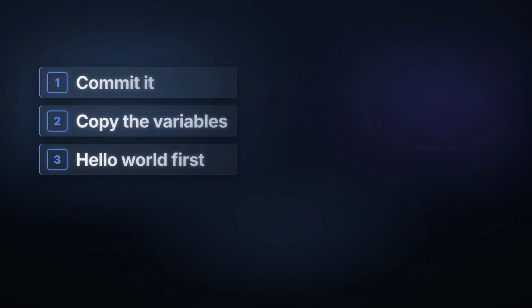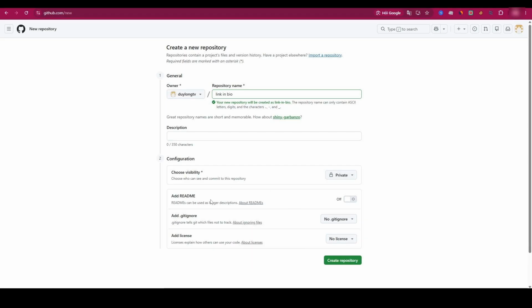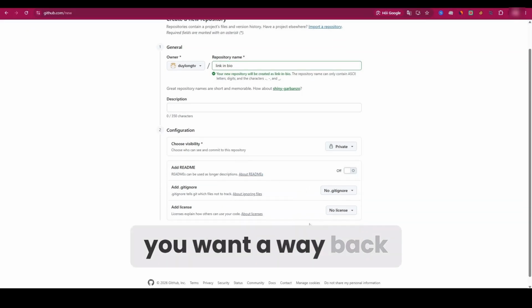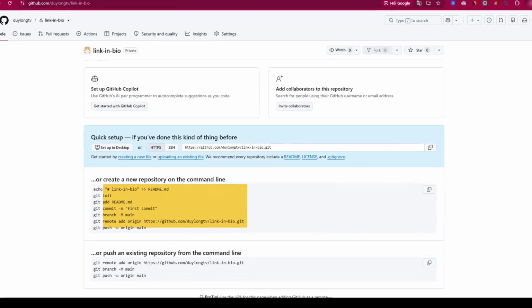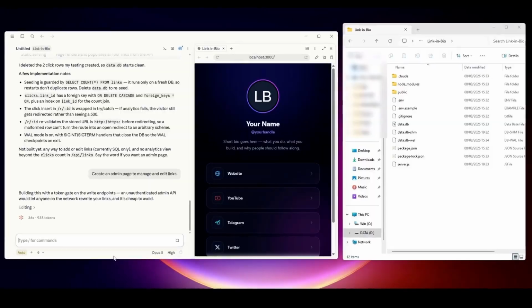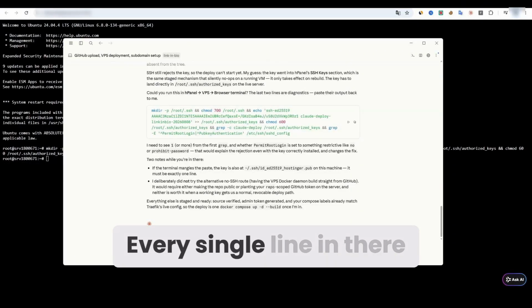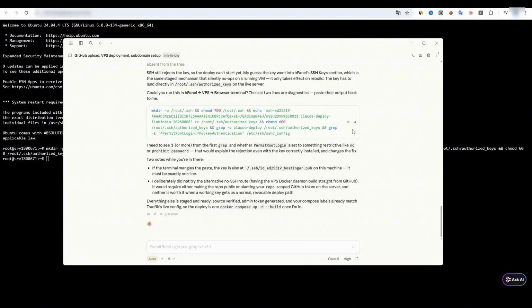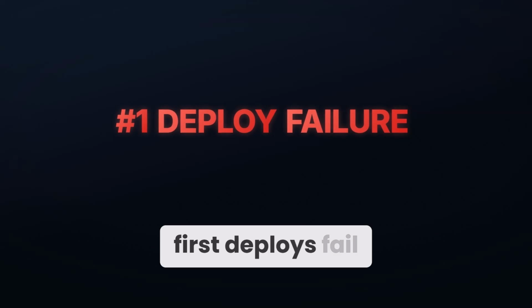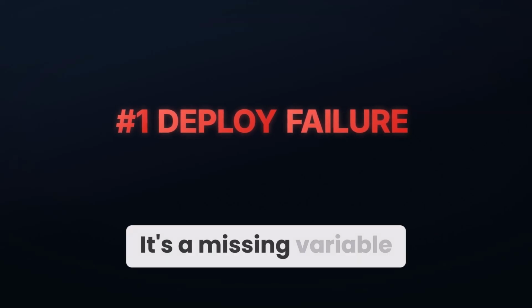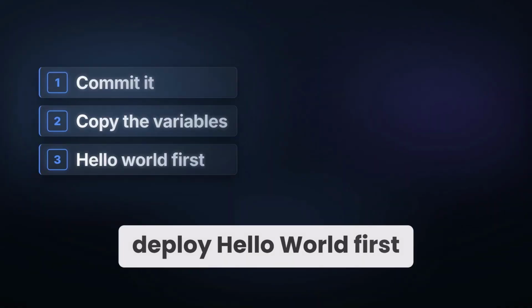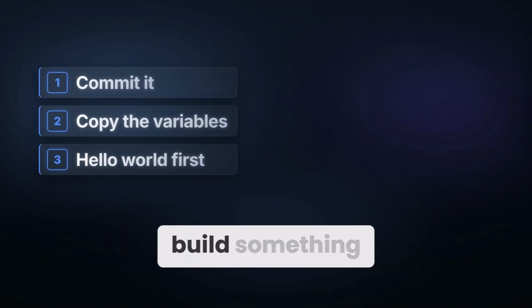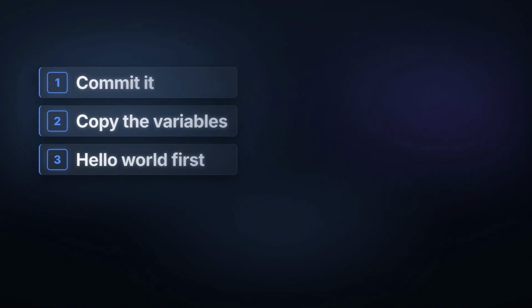3 things before we push anything. 1. Git. Claude Code writes fast, and you want a way back. Init, commit, push. 2. Environment variables. Open your .env. Every single line in there has to exist on the server too. This is the #1 reason first deploys fail. It's not a bug, it's a missing variable. 3. Deploy hello world first. Just prove the server can build something. Then add the real thing.